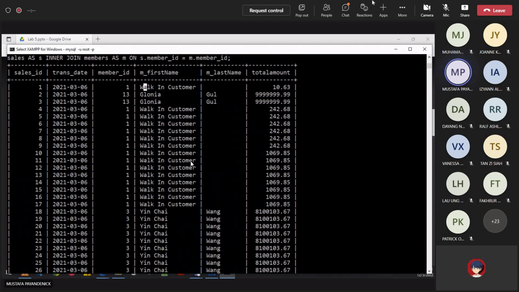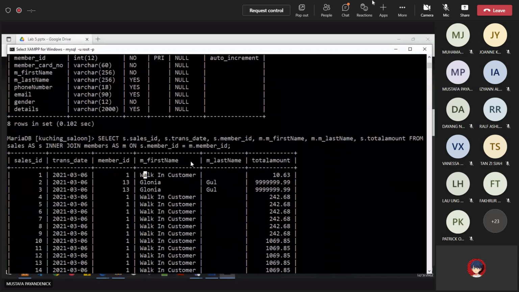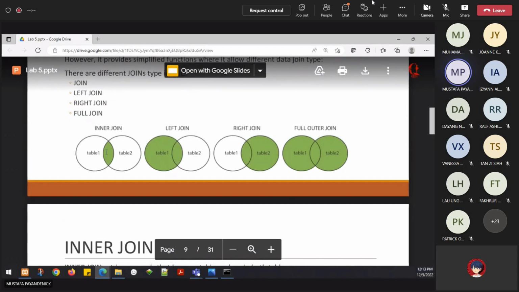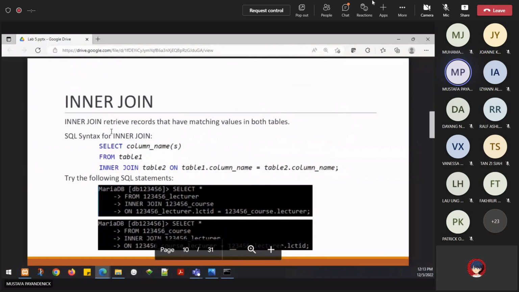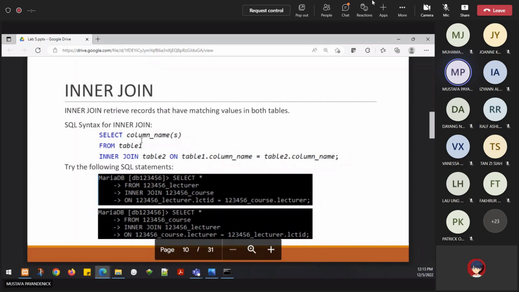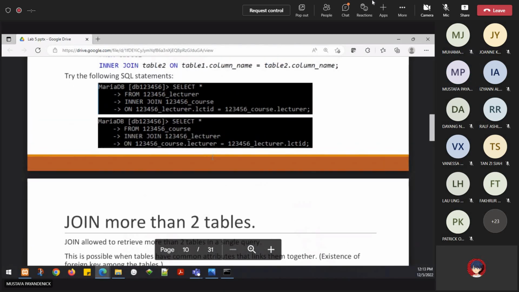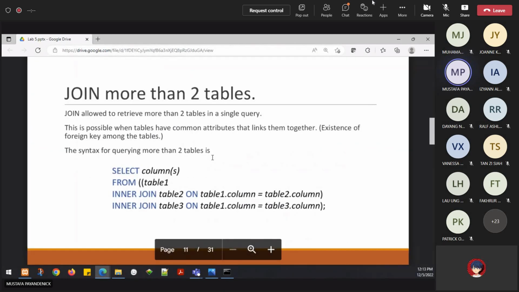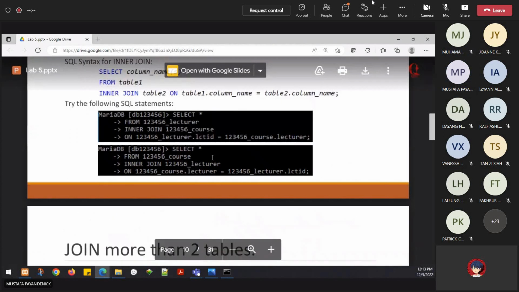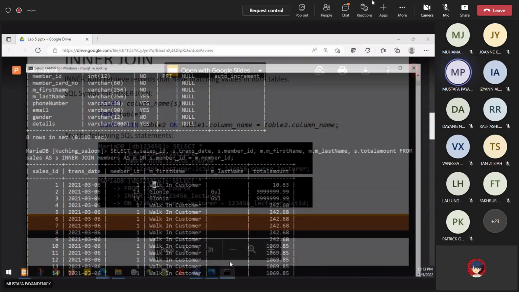Okay, inner join. What is the inner join? The intersection. Let me minimize that one. Here, intersection. What is the similarity between these two tables? See here the syntax: column names from table 1, inner join table 2 on. They must have a similarity. So this is called joining more than one table. See, we join two tables.